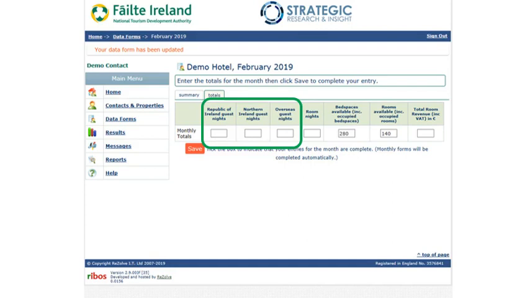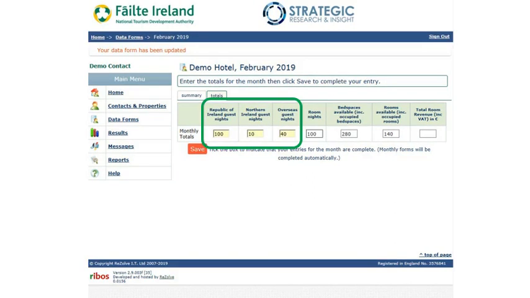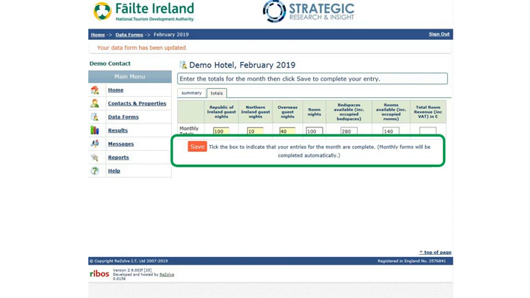Now we need to enter the number of guest nights. 1 guest night is 1 guest staying for 1 night. So for example, if you have a couple arrive and they stay for 3 nights, that's 6 guest nights. That's 2 people multiplied by 3 nights. So let's say, for example, our records show these numbers of guest nights. We enter them here. One mistake we sometimes see is that we see very low numbers entered here, like 1s and 2s. We accept it might have been a quiet month, but make sure that you're always multiplying the number of people by the number of nights and not just entering the number of people alone. If you're happy with that, click Save and you're finished.